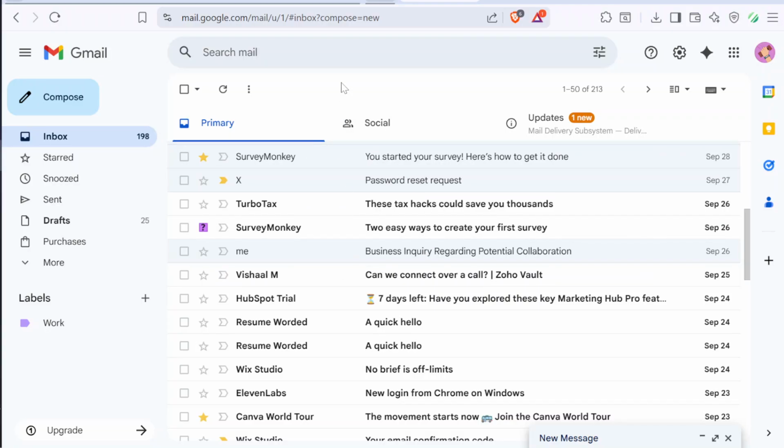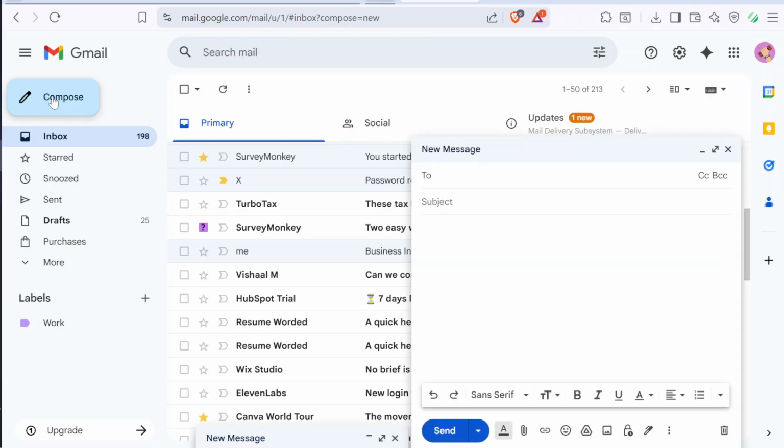To write a new email, look for the Compose button on the left-hand side of the screen. Click on it and a new message window will open. This is where you'll write your email.